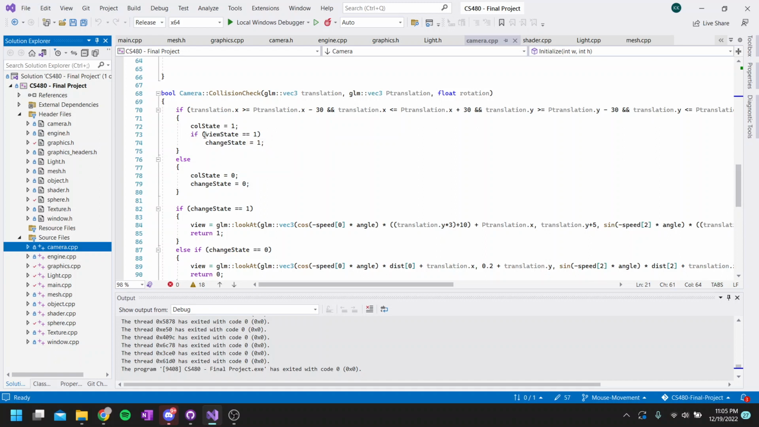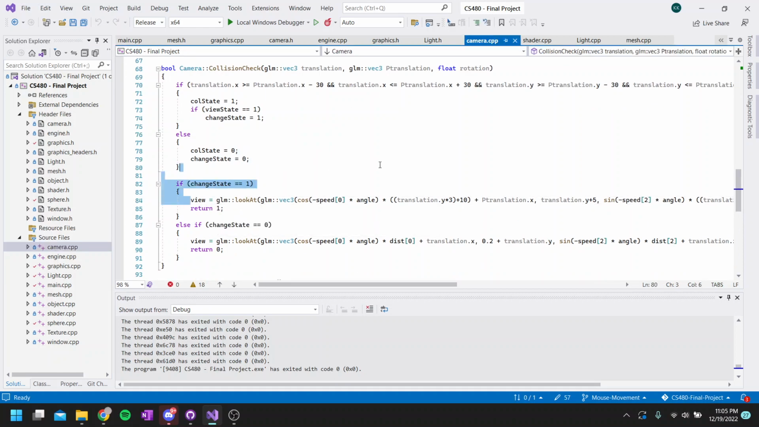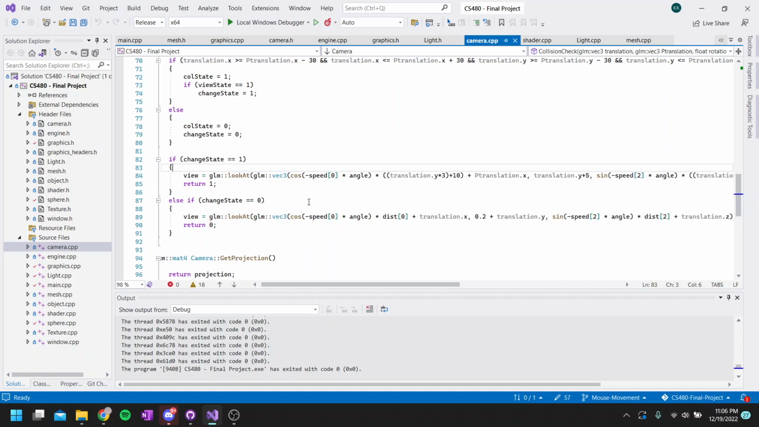So here we can see it's 30 units away, and it sets a Boolean value if it's colliding, and then over here the view state is determined whether the player is pressing V or not, and then it changes the state Boolean value. And then over here, if the state Boolean value is 1, this line right here determines the looking of the planet. And this one right here, if the change state is 0, which means the player is not pressing V, or if they press B, that means they look back at the ship, which is this line of code here.